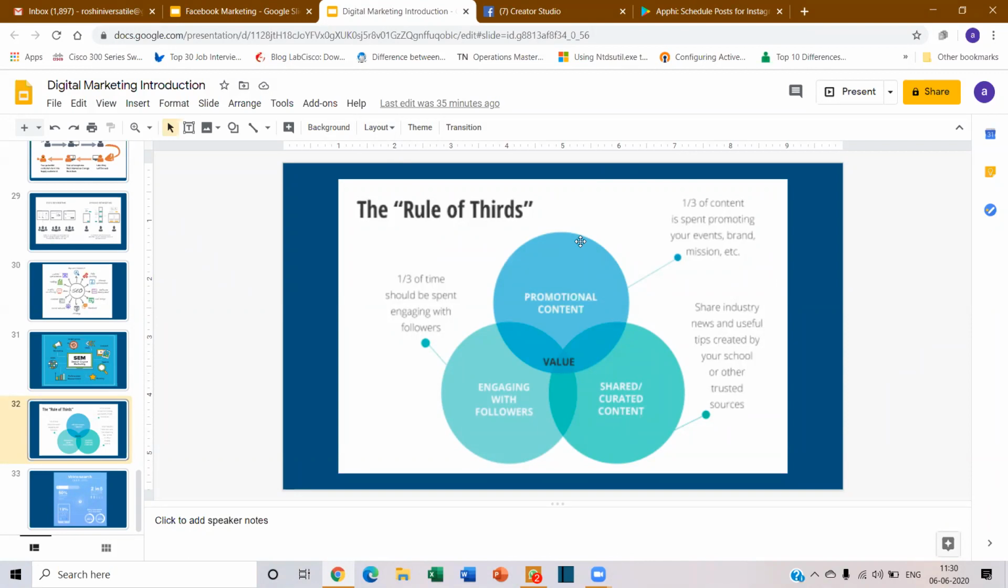So we have seen FB and Instagram marketing, and we are ending it here. Right now, what we're going to focus on is Google, and how it works basically. So we're going to understand that. Let me show you.